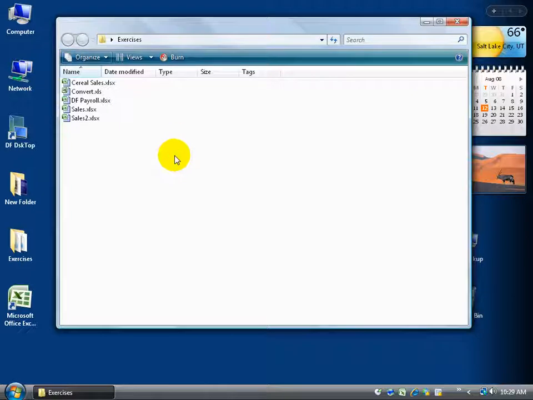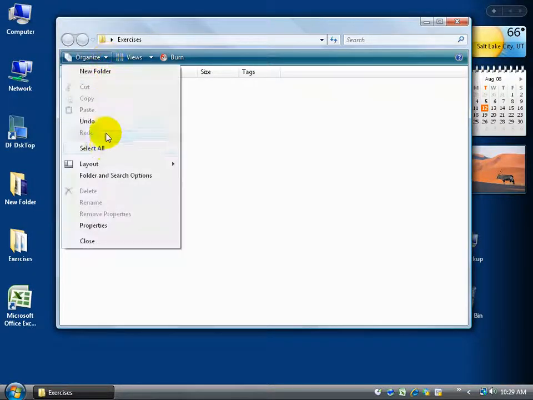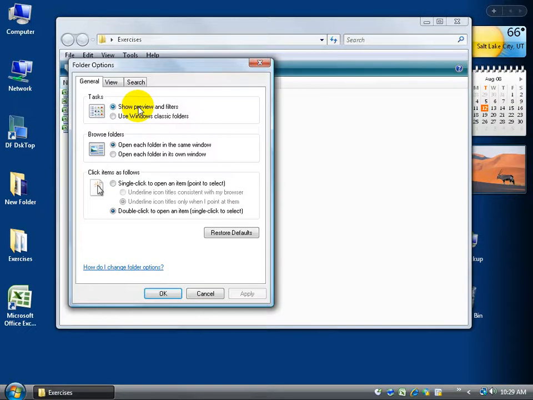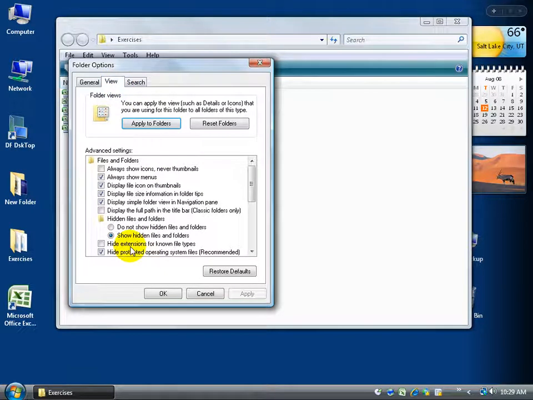Okay, never mind. We'll click off in a blank area, click on Organize and go down to Layout, and to bring it up permanently, click on Menu bar, and see now it's up. So I can go to Tools, to Folder Options, click on the View tab, come down here, and do you see where it says Hide Extensions for known file types?